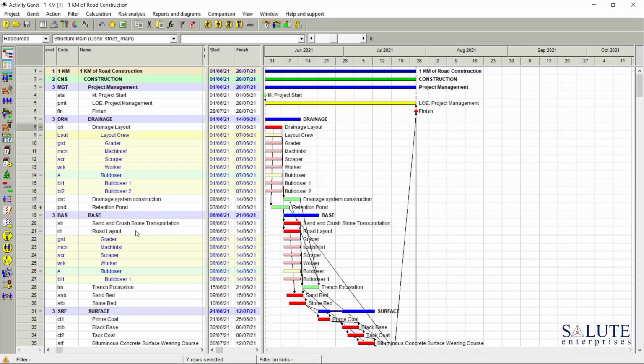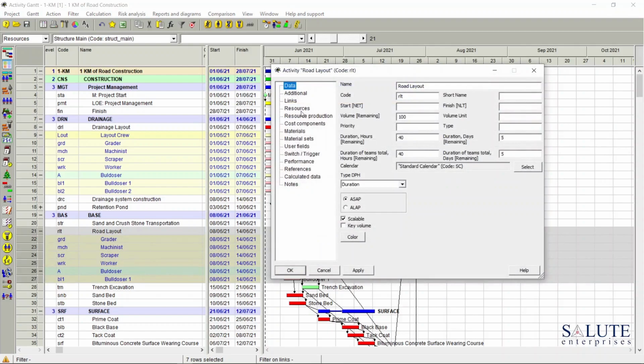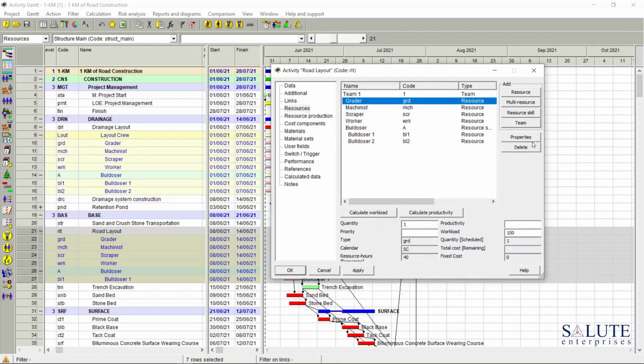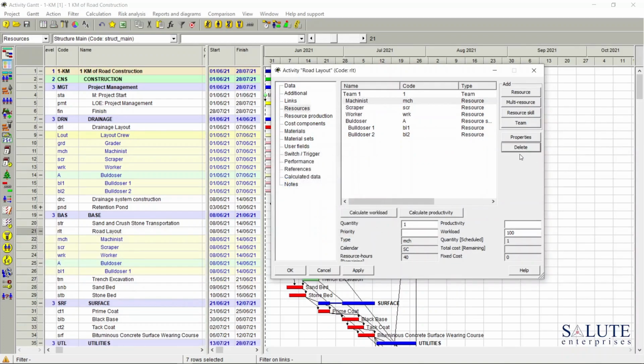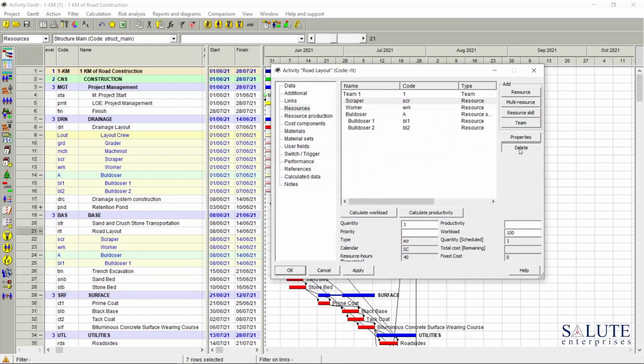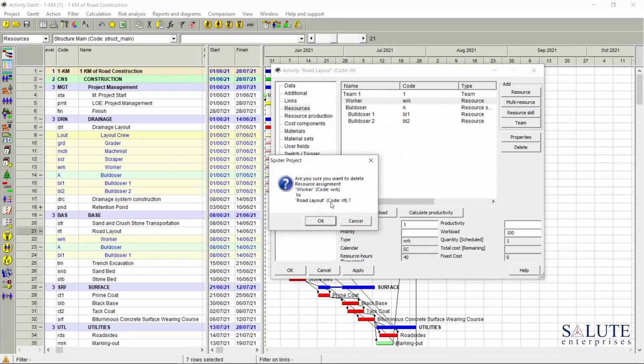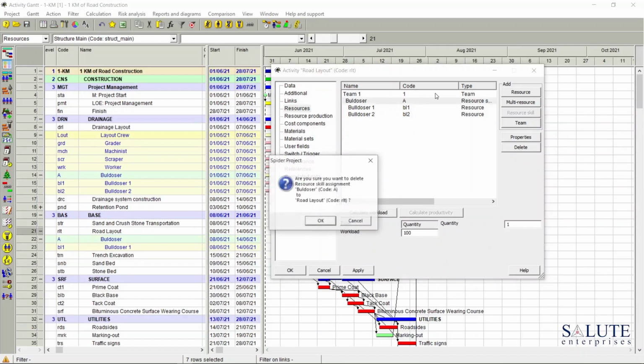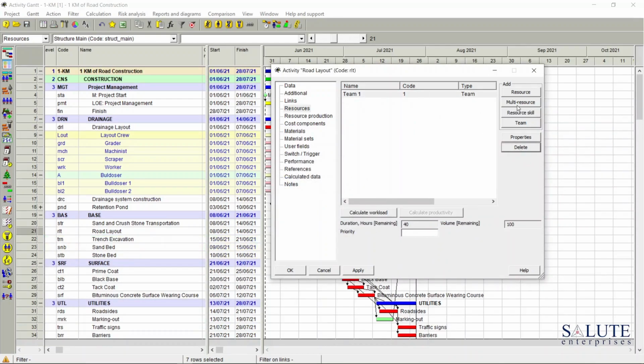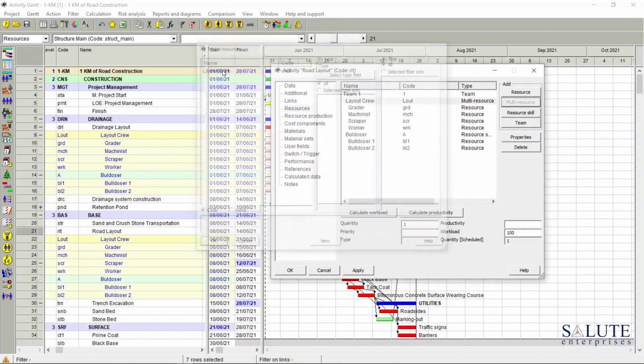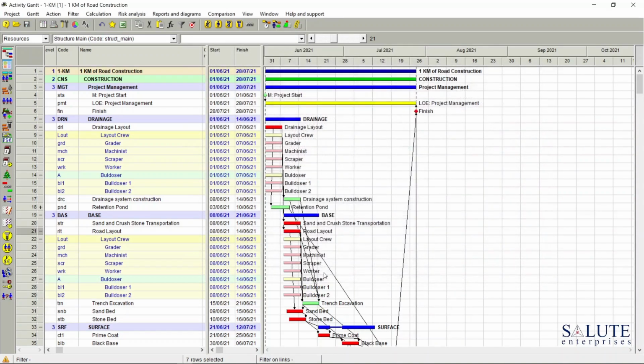And we can do the same for the road layout. We go into the activity form, resource assignment, and remove all of these individual assignments, resource assignments, and also resource skill assignments, resource skill, delete, and assign a multi-resource, a layout crew. So now, let's see. We've got multi-crews assigned to drainage layout and road layout.